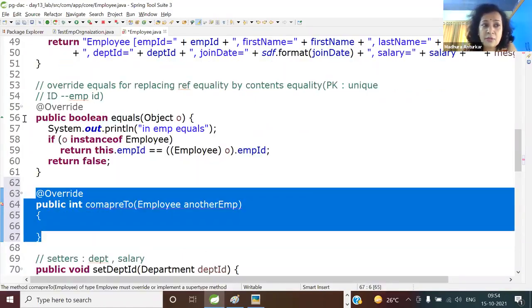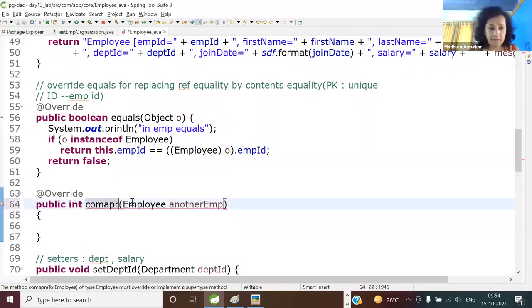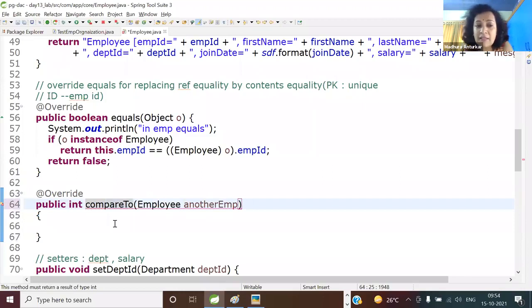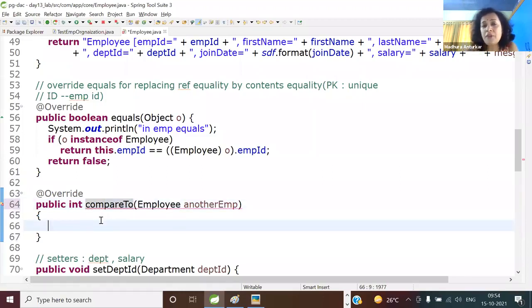Are you clear so far? Has everyone completed so far? Spelling mistake? Oh yeah, my mistake. @Override would have told me. Thanks for telling. So compareTo. So right now it is cribbing because we have not returned anything. So here I'm saying for your understanding, write in Employee's compareTo.